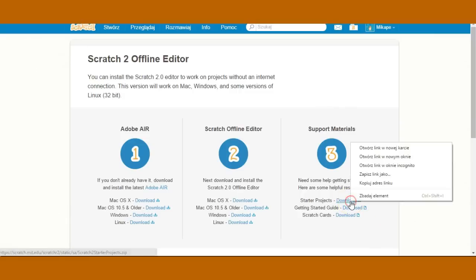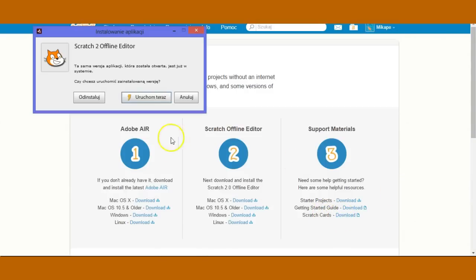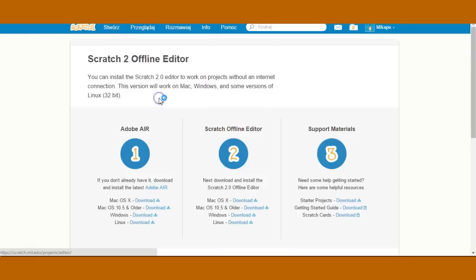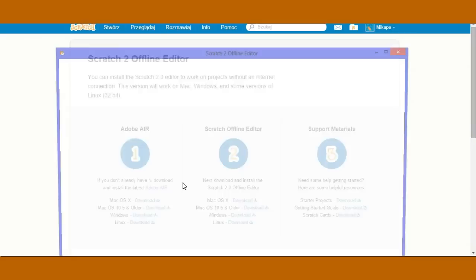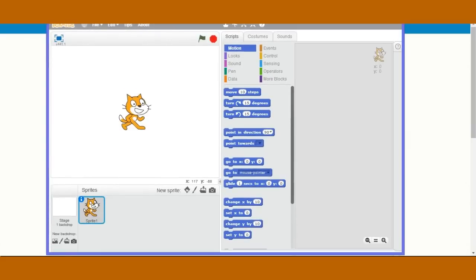But here you have some starter projects to download, a getting started guide, and some Scratch cards. Pretty cool, you can print them out. It's like some extra tutorials. So now you'll click here. Okay, so I already have Scratch 2 on my computer, but it's just going to open Scratch. So once again, if that pops up, it means you already have Scratch on your machine. So ta-da! Here we have it.